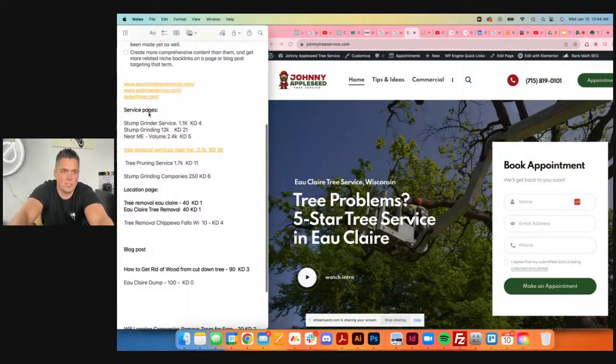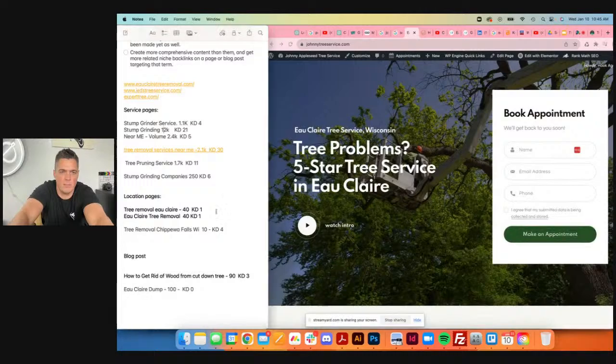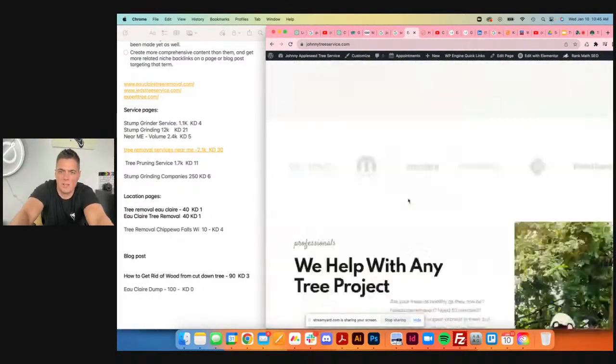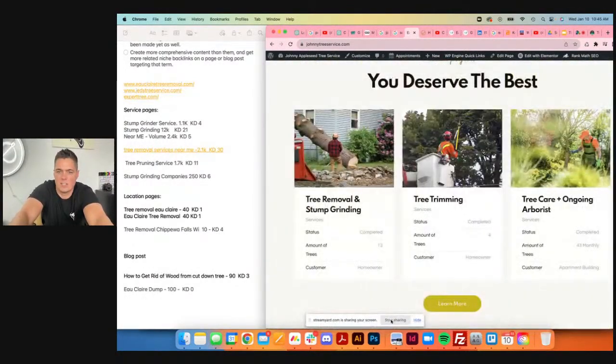So you got service pages, location pages, and blog posts. I'm going to do service pages first so that this site is built out all the way. Then I'm going to go after location pages, which don't need to be on the menu per se. They could be in the footer potentially to link to them, but you don't have to. And then I'm going to go after blog posts last. So that's kind of how I would do my ordering of my competitive analysis.